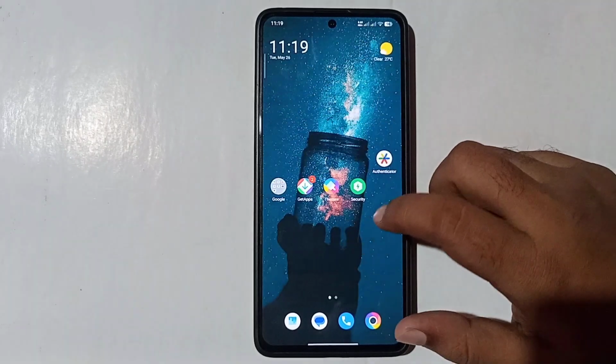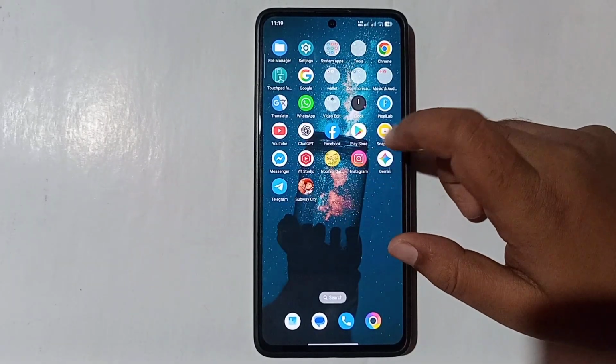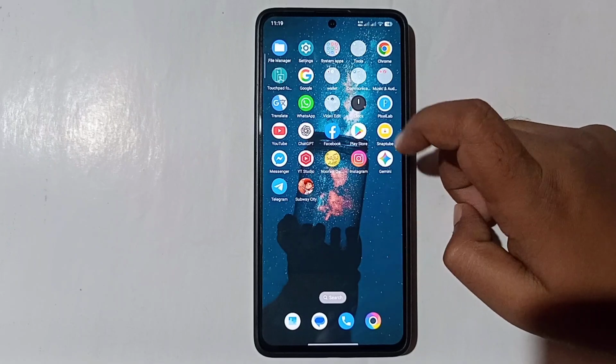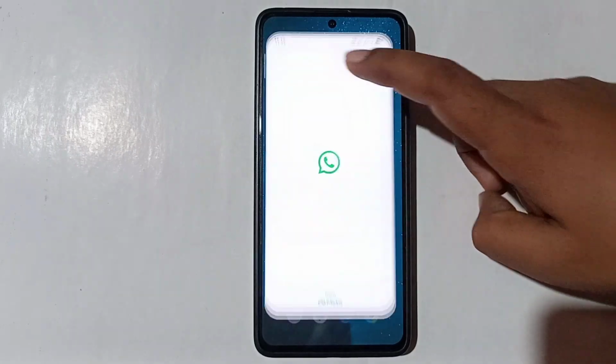Hello viewers, how to turn on or off auto update on WhatsApp? Let's see how to do it. First of all, open your WhatsApp app.